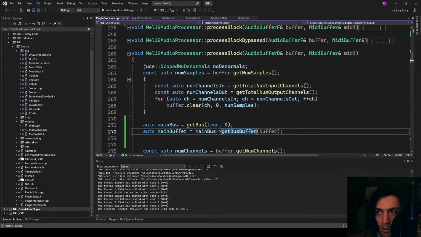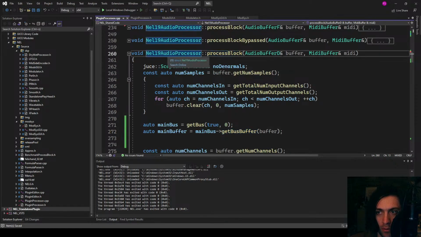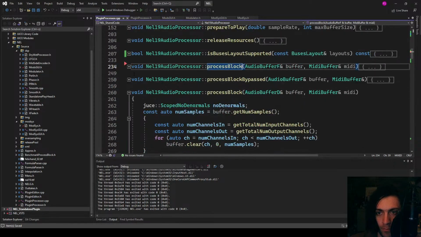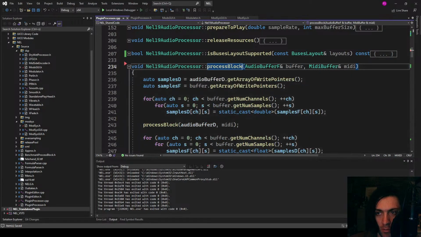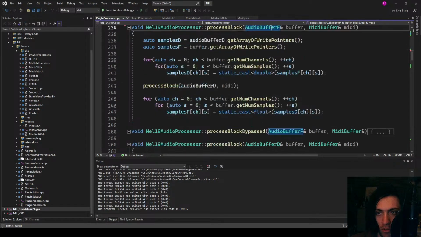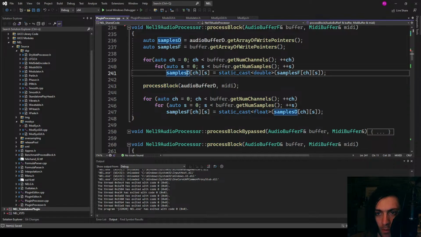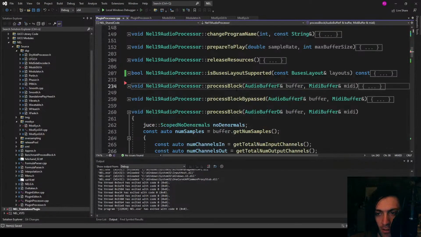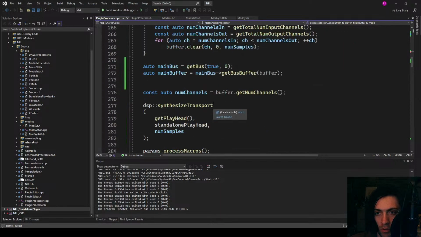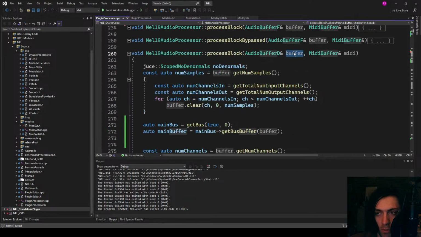That's exactly what I want to have in this method, because I want all my processes to be double, which is why I made this override for the float version of the audio buffer, which basically just converts it into a double buffer and then calls double process block, just in case the DAW doesn't directly call the double process block. Okay, now I'm getting the main buffer, and I'm doing that because I cannot trust this thing to be only the main buffer.